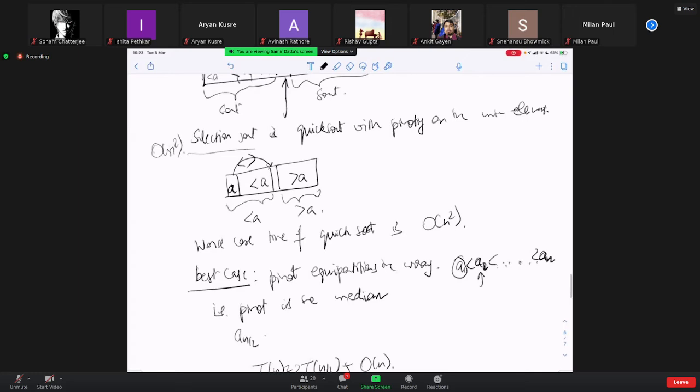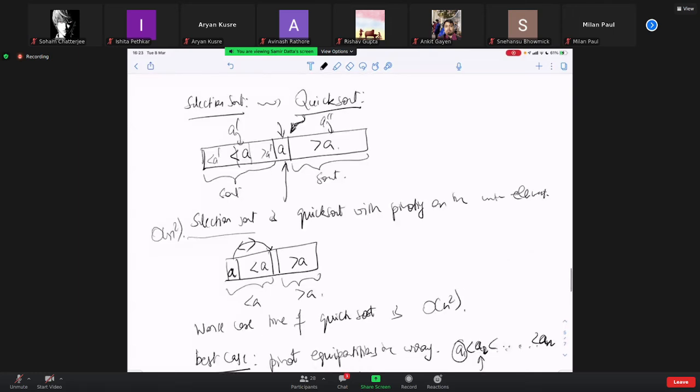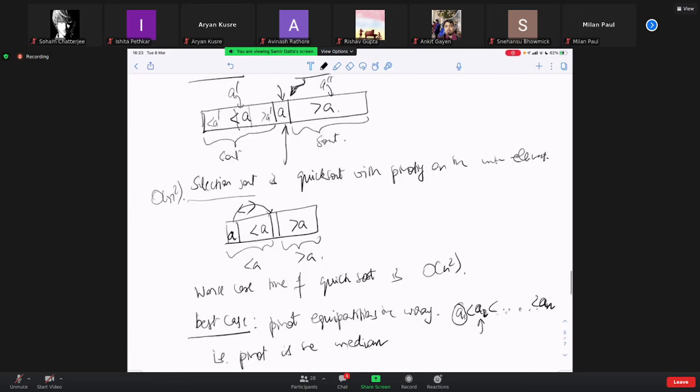Because it degenerates to selection sort if you pick the pivot badly. If the pivot that you pick is smaller than all the elements at every step. Okay, so it's just insertion, selection sort. So then it's just selection sort. Okay, fine. Thanks.